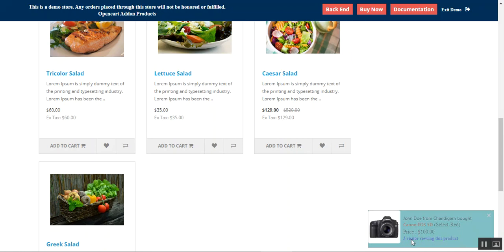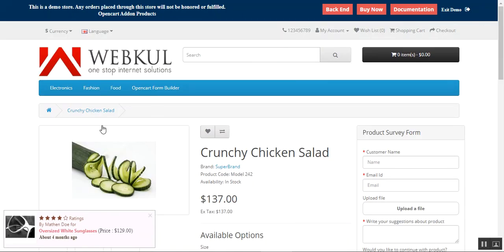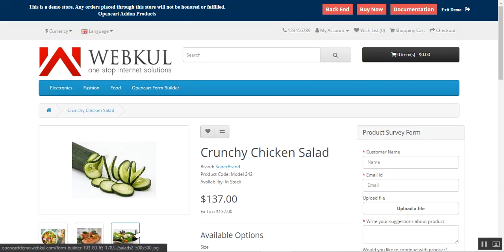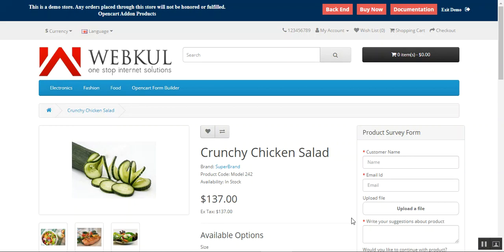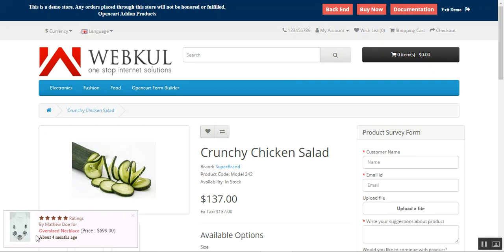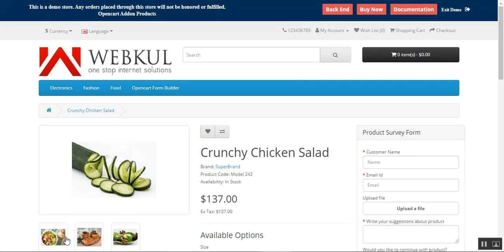So this product is being checked right now by three more customers there. So basically this is the actual workflow of these live notifications for the order and the reviews. Whenever a customer arrives at your web store, or be it a guest, they'll be able to easily view the products that have been recently purchased by the other customers, and they can also see the products for which the ratings have been provided by the other customers.